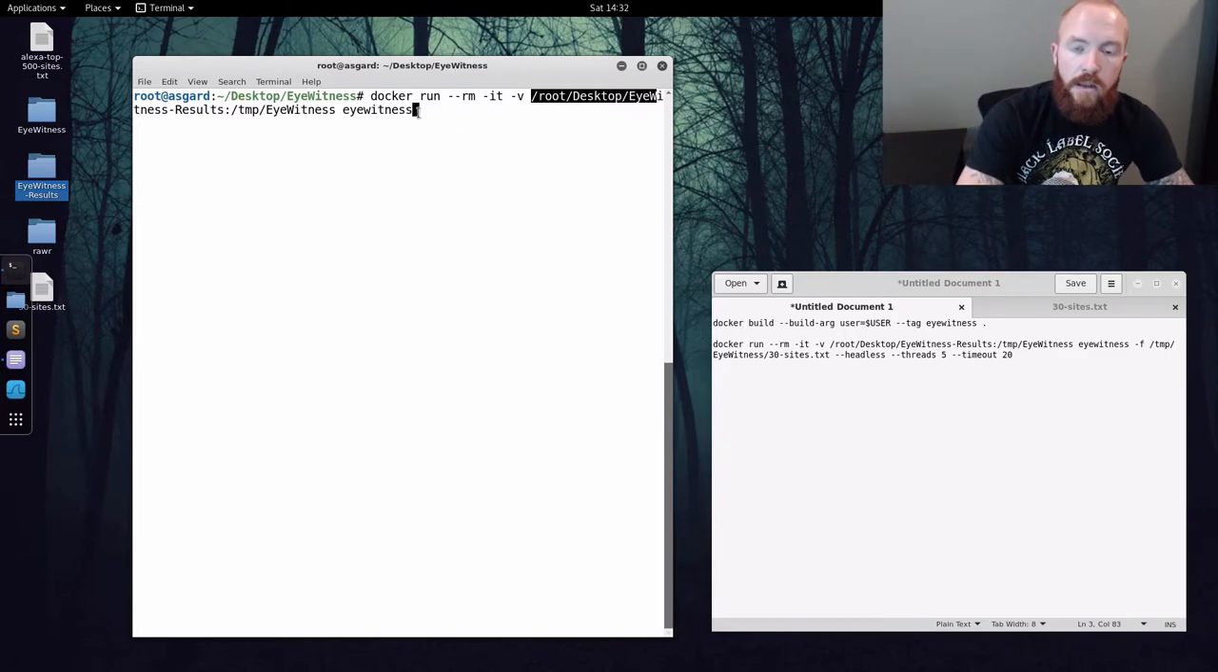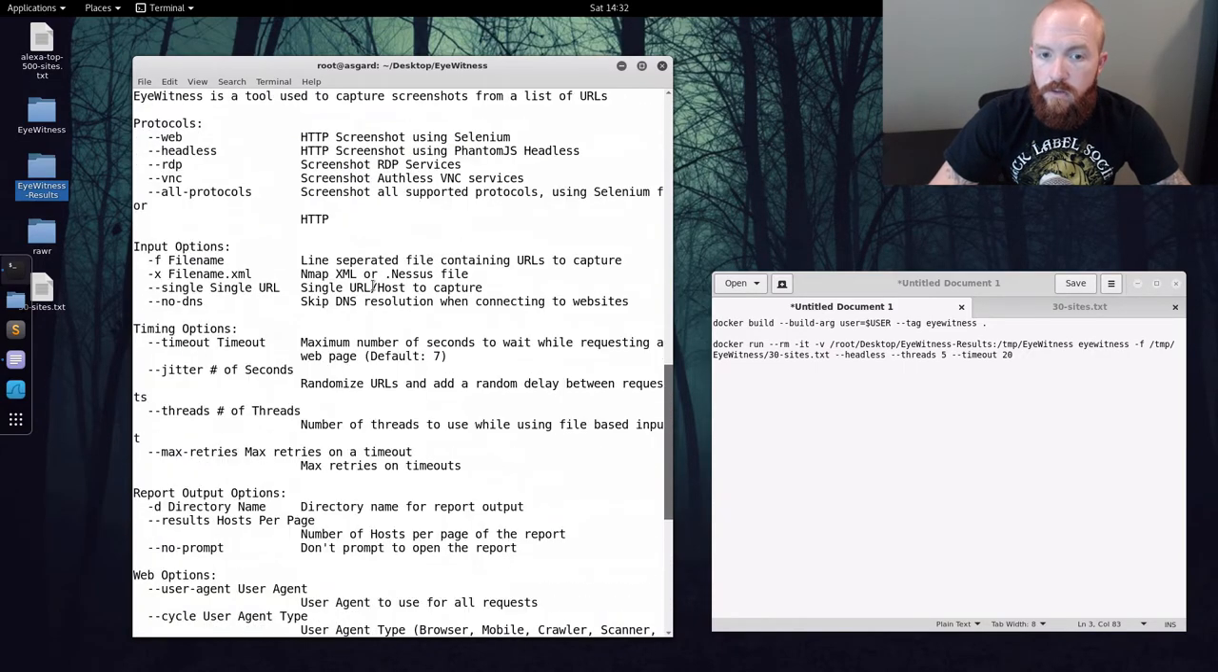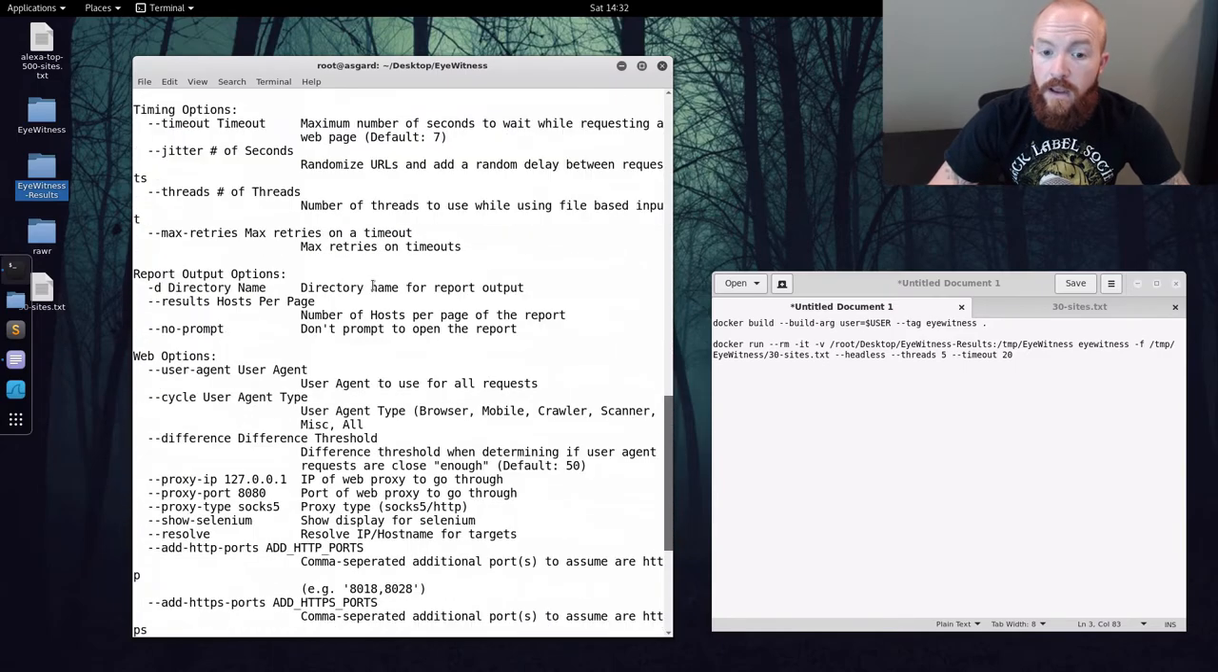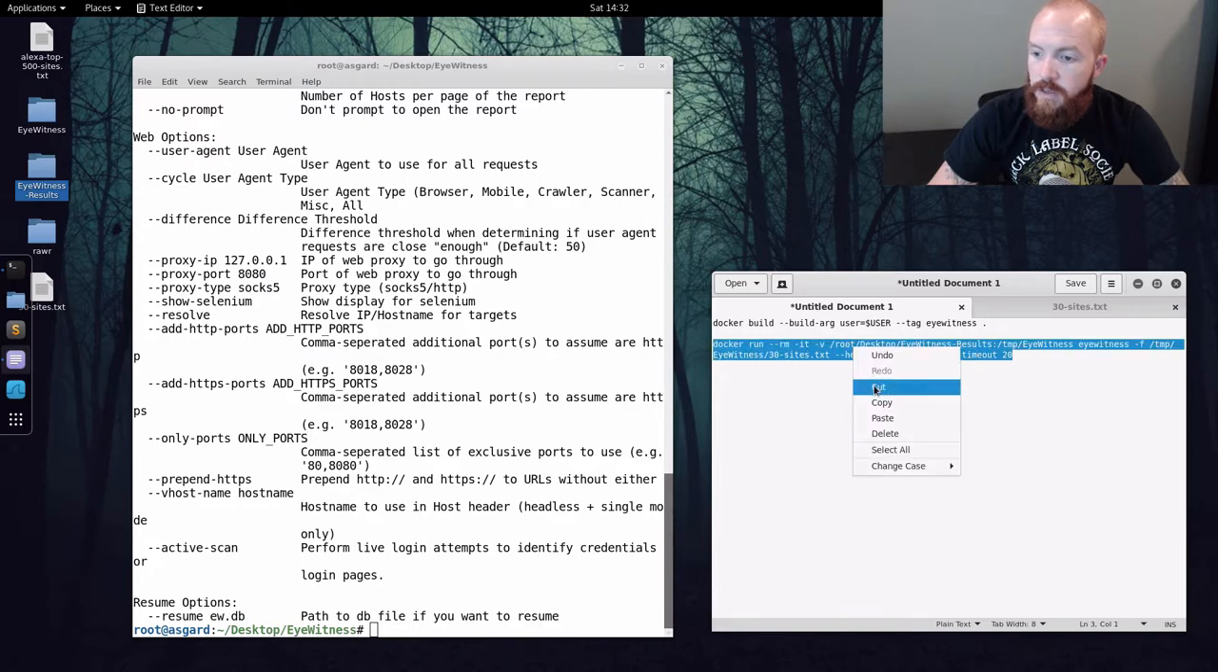And then if you run, at that point, basically the eyewitness command, it will give you the options that you could use. That's how I can test to help verify that it's actually working as a Docker container. Next, we're going to give it the rest of the flags we need to actually do something interesting.